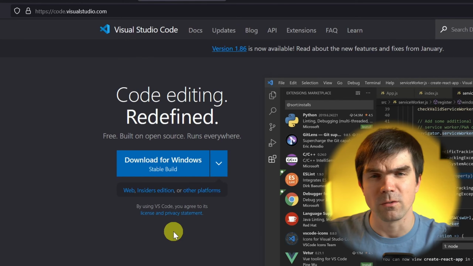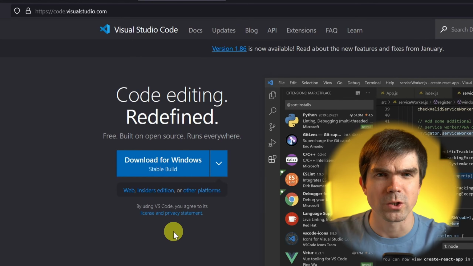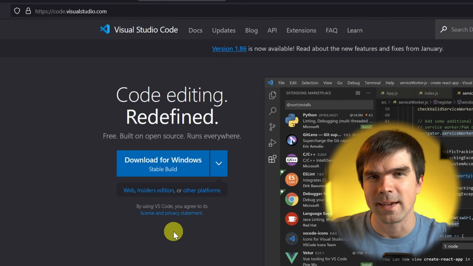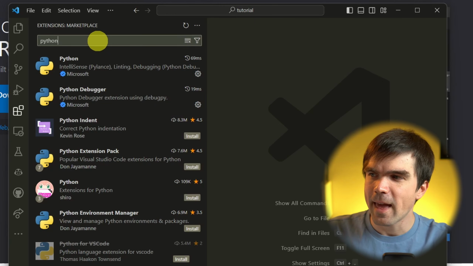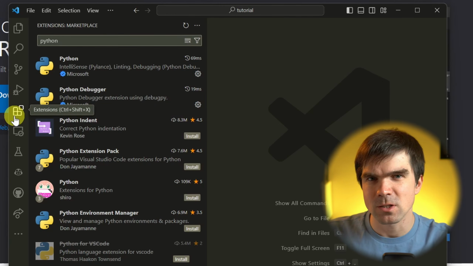And after that's done, you can head on over to code.visualstudio.com. And there you should download Visual Studio Code for your operating system. Go ahead and install that as well. Once you have Visual Studio Code installed, go ahead and open it and open the extensions, and we need to install two extensions that we'll need for this to work.